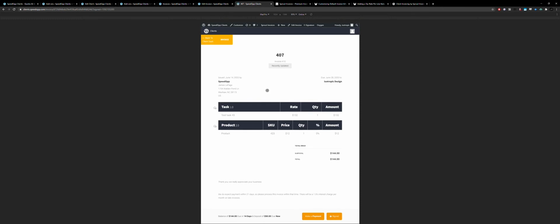So now here's your invoice. It's basically the same thing. As you can see, we have our deposit of $50 set up, and we have the balance of $144, so you've got to pay $50 to get the service started, and the entire estimate is $144.